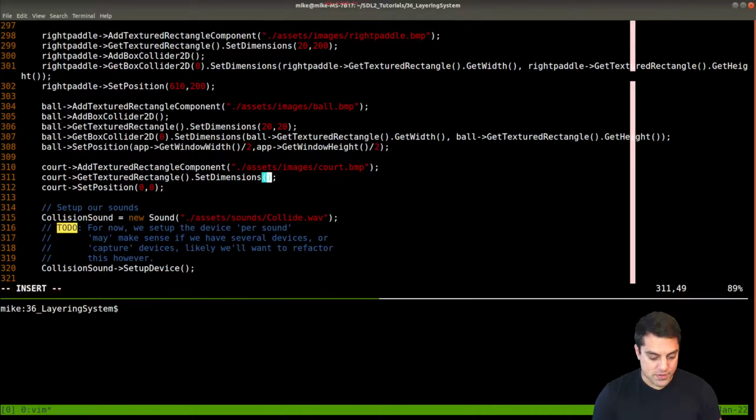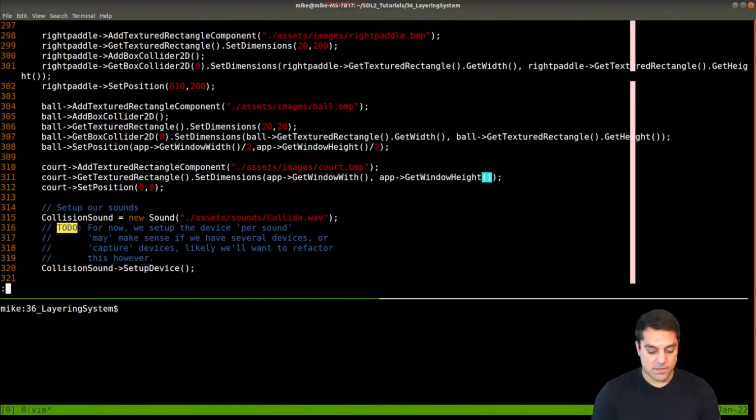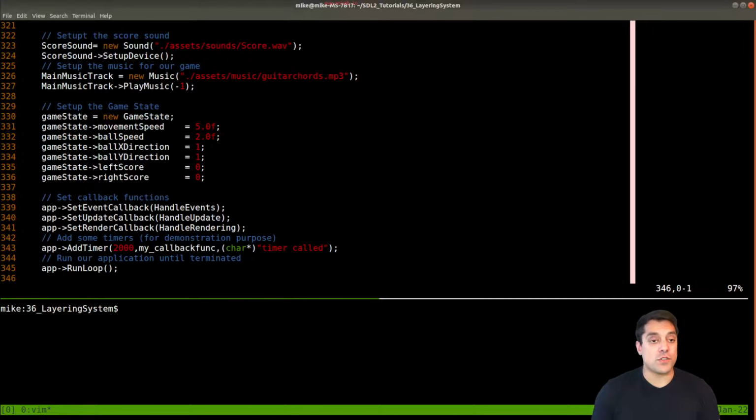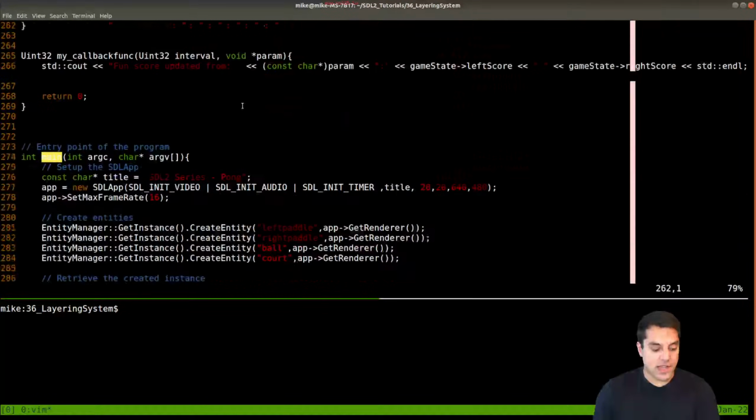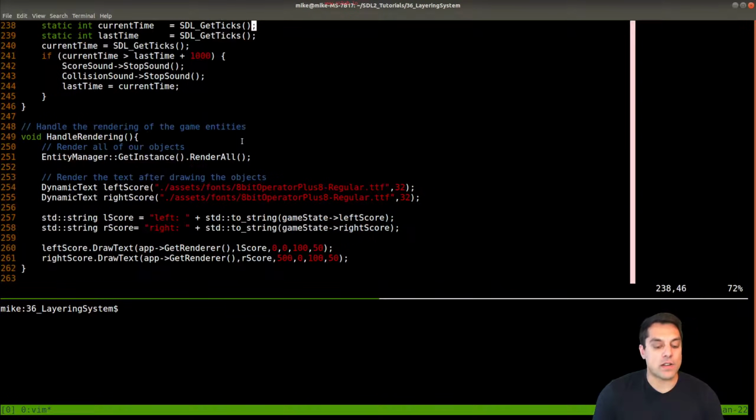Actually, I'll do this through app here, and we can get the window width, and through app we can get the window height. Okay, and then what do we have to do in order to actually draw this? Well, let's go ahead and check out our functions for handling the rendering. Luckily, since this is part of our EntityManager, we have just a render all function.